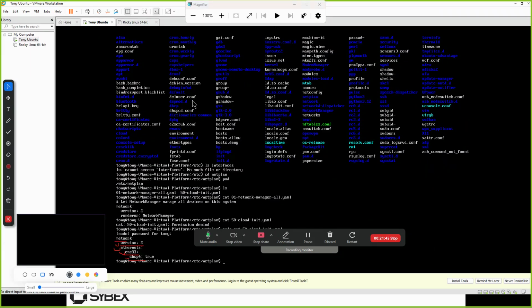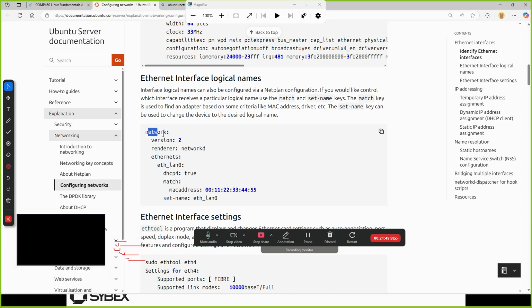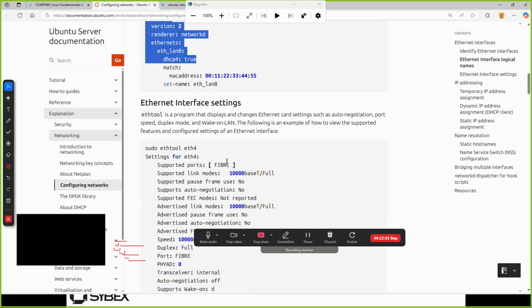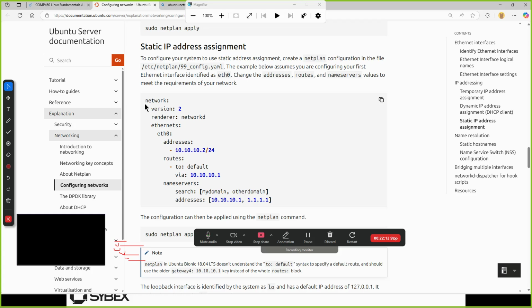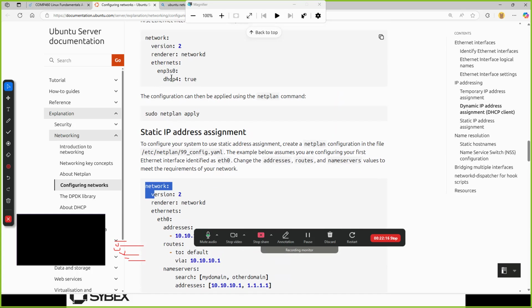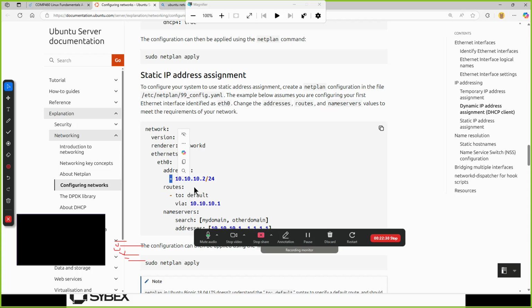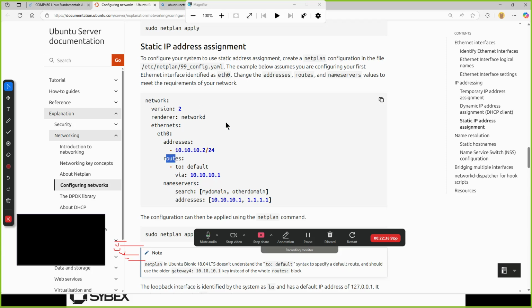If we go back to the link I gave you, it's similar: network, version 2, ethernets. This one uses another name, eth0, and dhcp4: true. This is the simple format. If we want to give a static IP, there's another way, using other terms without dhcp4: true after the interface name. Instead, it gives addresses with a hyphen and then the address, then routes, and then nameservers. This is a little more complex file. This is the way to change the IP address.